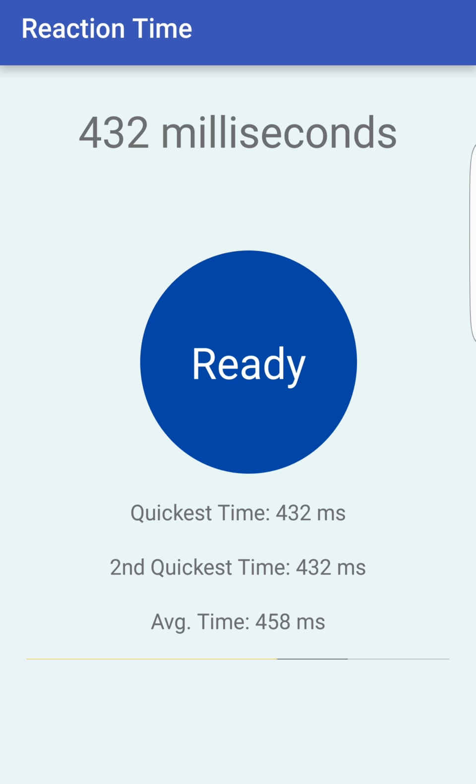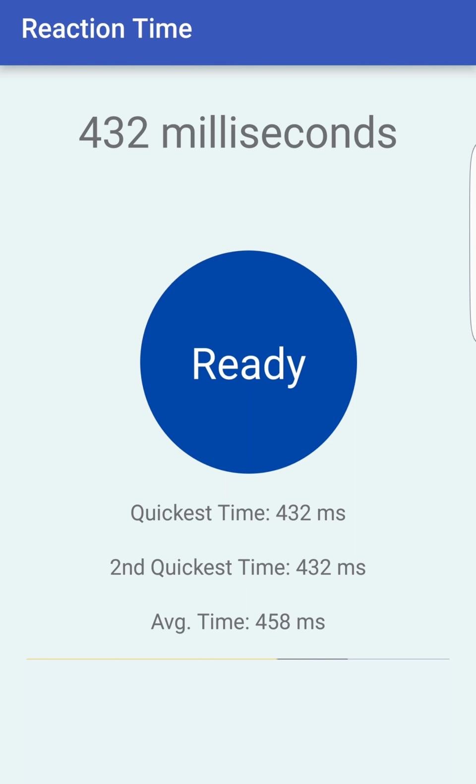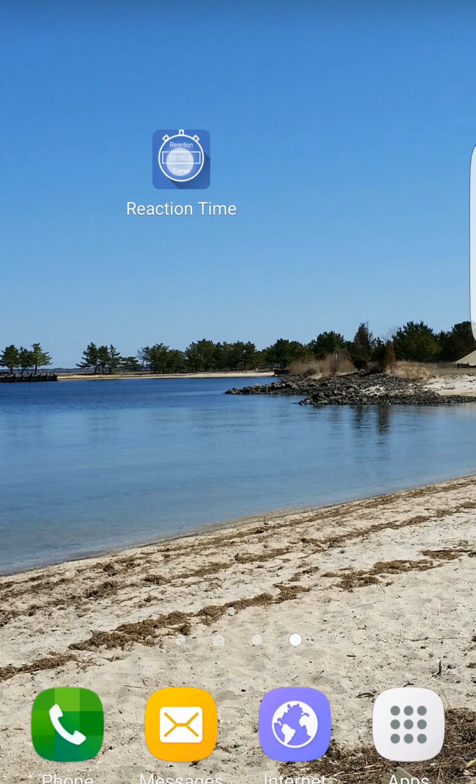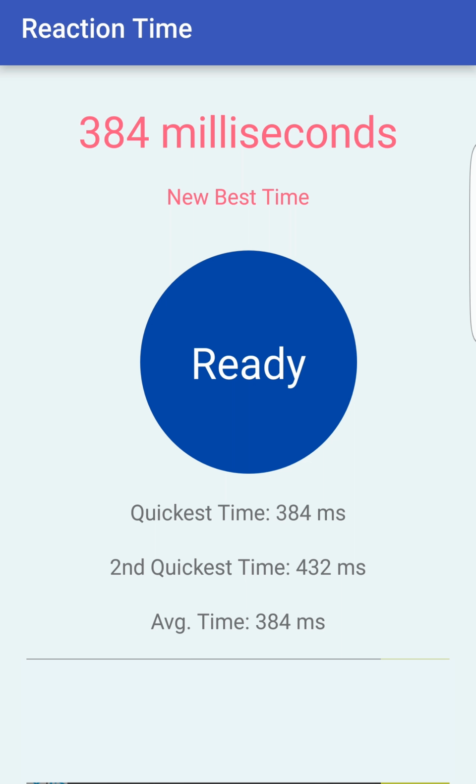Now even if you close the app down and start it back up again, the quickest time and the second quickest time will be remembered, and until you restart the phone or your phone decides to totally close the app out, your average time will be saved. But if you want to reset that, so if you've been practicing and you want to see what your reaction time average will be after like 10 runs in a row, just hit the back button to close it, start it back up again, and your quickest and second quickest times will be saved, but your average time will be reset.